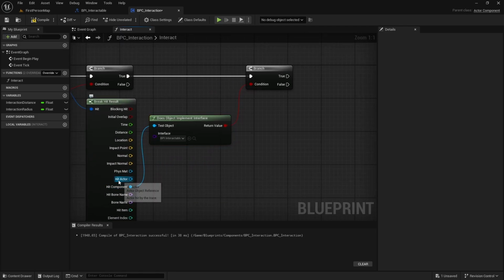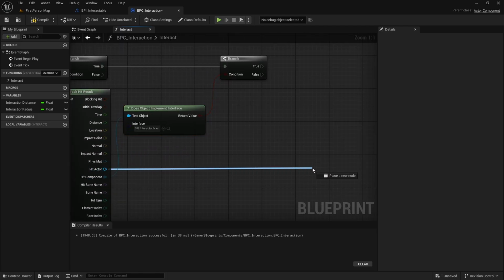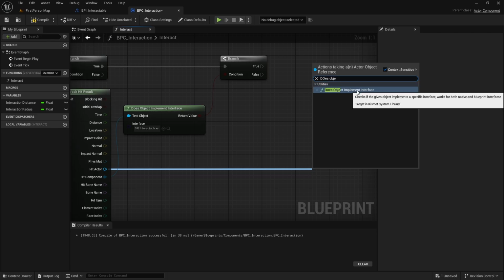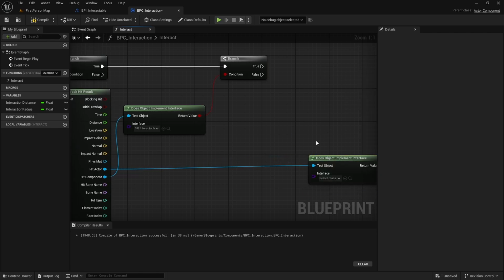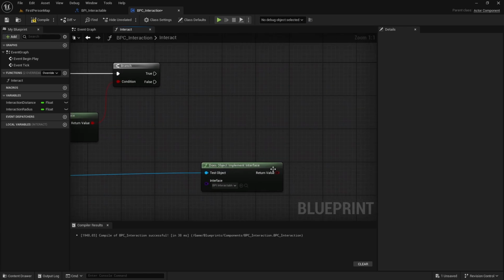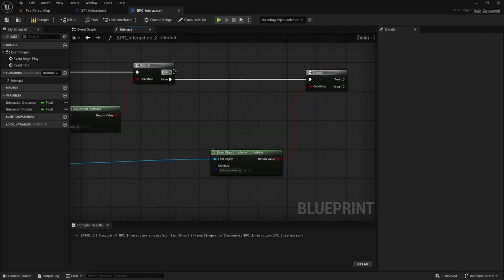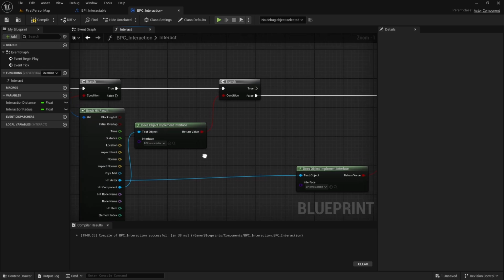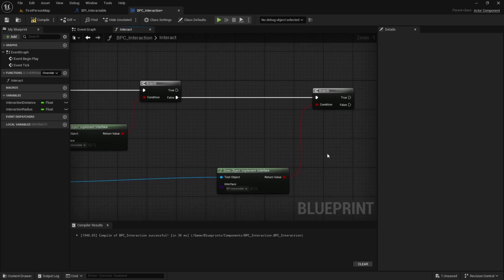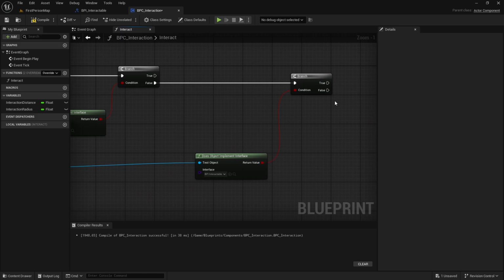So let's drag from the actor here and let's type does object implement interface. And again, let's select the correct interface, which is the BPI interactable, and this is a boolean actually. Let's connect in a branch from the false this time, right? So basically, if we have a component, we will check for the component first, and then if we don't have, we will check for the actor, right?